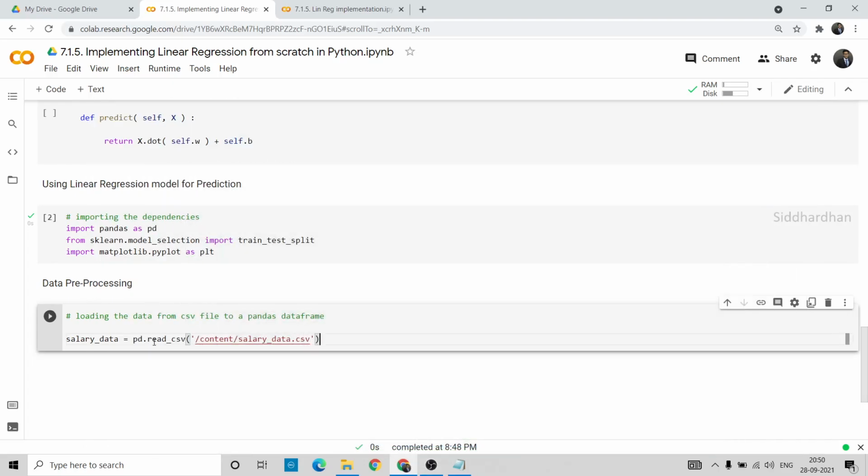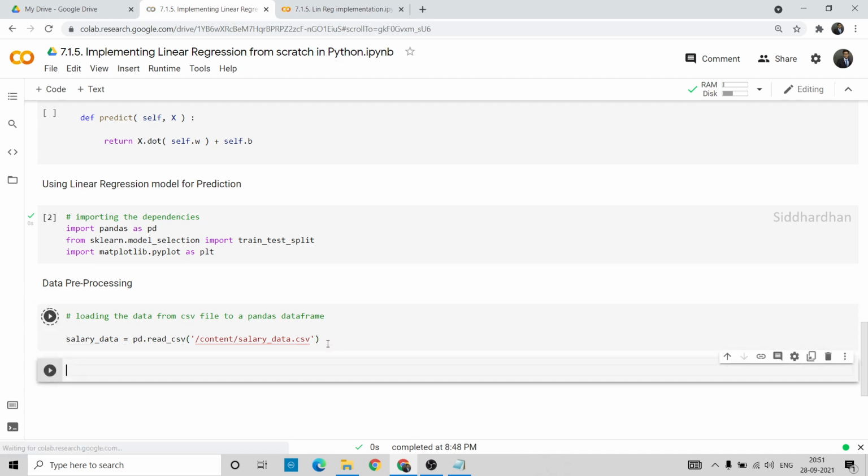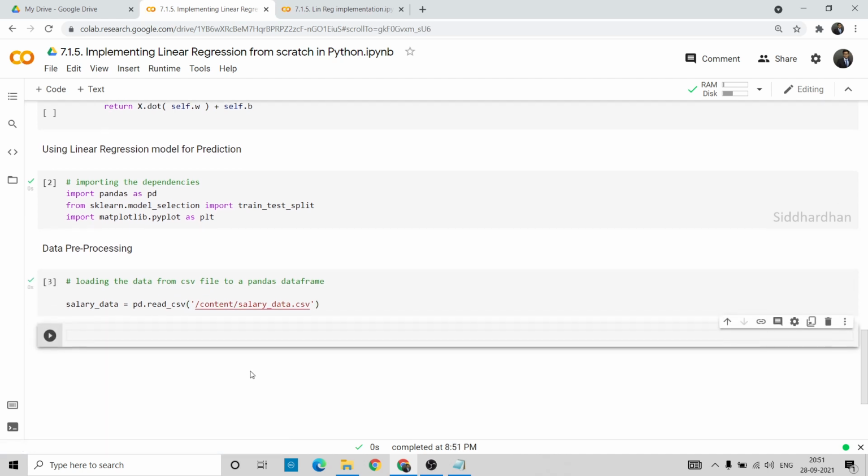Now what happens is this function pd.read_csv will read this CSV data and load it into a pandas data frame. So I'll run this. You can press Shift plus Enter to run this cell and go to the next one. Okay, so this has successfully loaded our dataset into a pandas data frame.